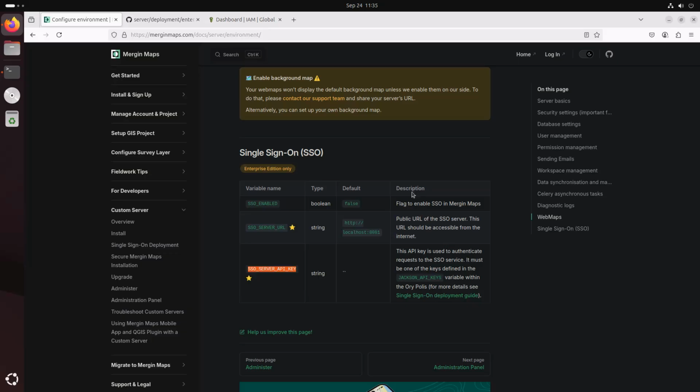So this wraps up the available environment variables that you need to take into consideration when you are deploying Mergin Maps. And in the next video we will do a hands-on first deployment of the Mergin Maps project on our local host machine, and then we will tweak some of these environment variables.